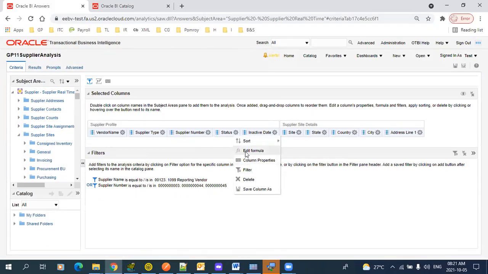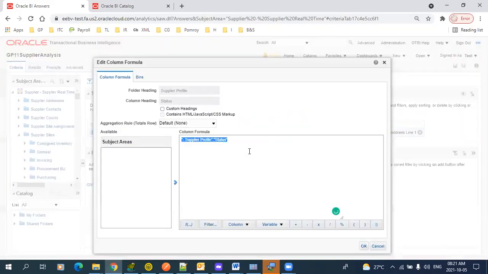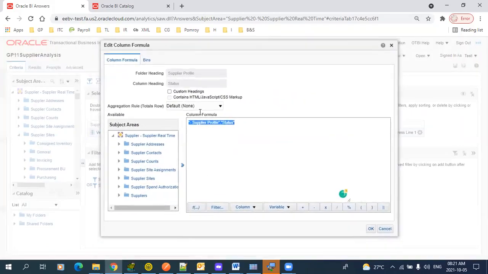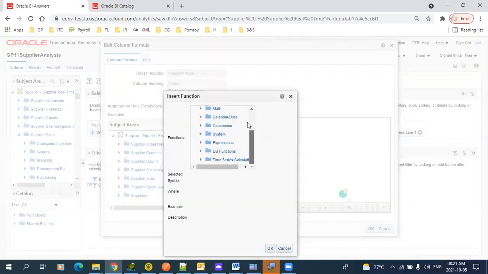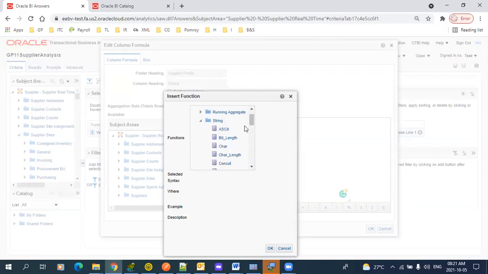Here, status, there is edit formula available. You can add the formula columns here. For formula columns, just click on the f of x function. We have all your functions here: aggregate, string functions, math functions, calendar, date, conversion, system, expressions, DB functions. So all the functions you have here. For example, these are my string functions.